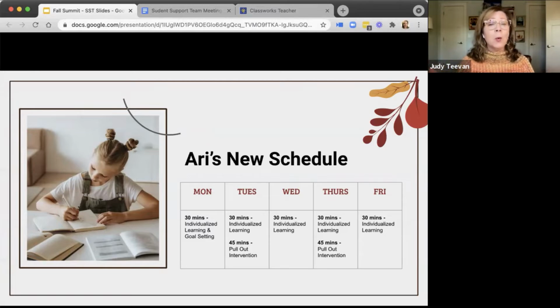Well, Ms. Smith is going to be sure that Ari works in a smaller group during small group time in class, in addition to the extra intervention time with Mr. Hartley. Ari will continue to participate in Classworks while in the regular classroom. Ms. Smith's class works on their Classworks individualized learning every day, as you can see on the schedule, for 30 minutes. During this time, they work on goal setting, their individualized learning, and their small group time with Ms. Smith.